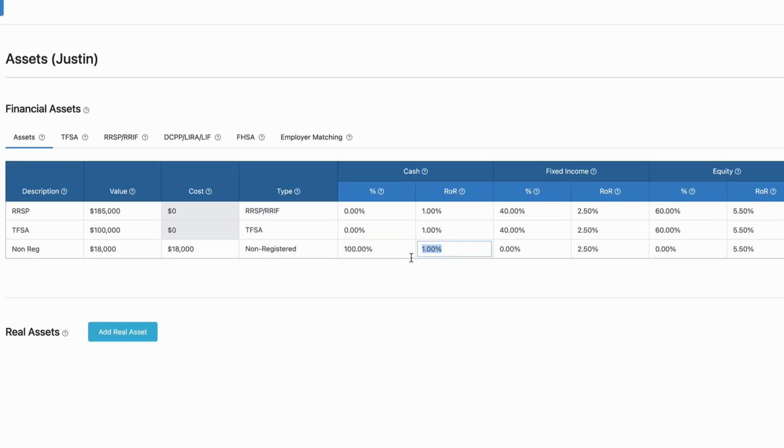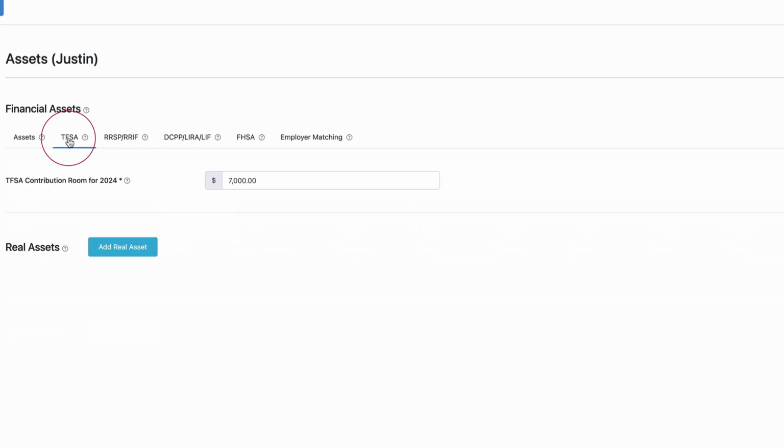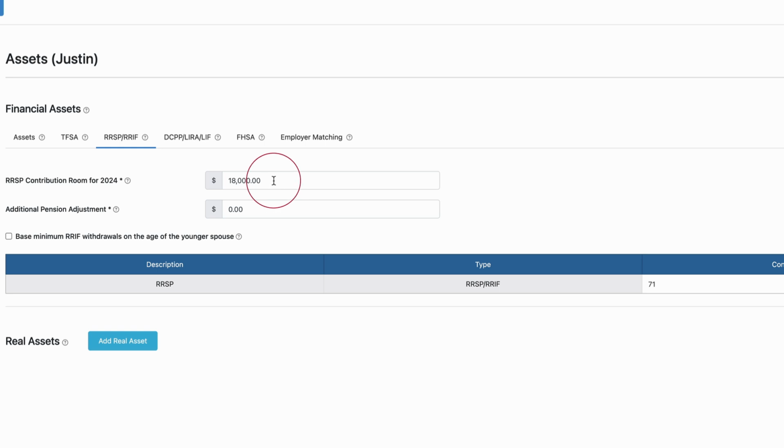And the last thing that we want to do is indicate contribution room for our assets. So for TFSA, if I select that at the top, we default to $7,000 of room for 2024. But if they had past room available, you can adjust that here. Next, we have the RSP contribution room. Snap is basing this value on 18% of his employment income. But again, if he has extra room, we can indicate that here.